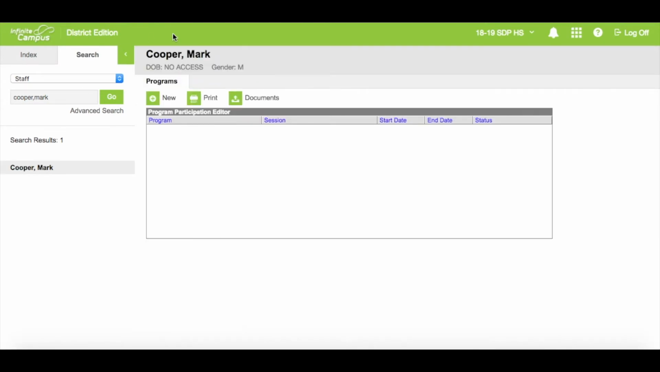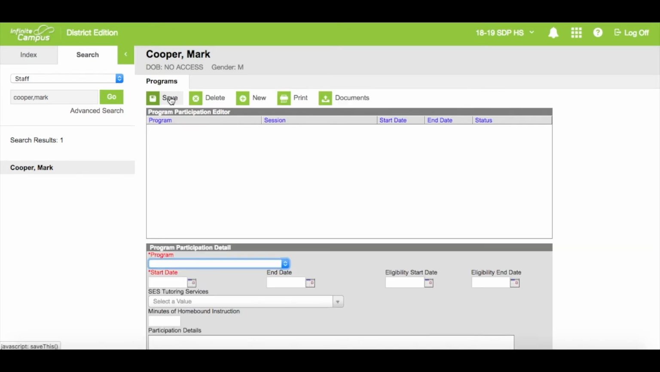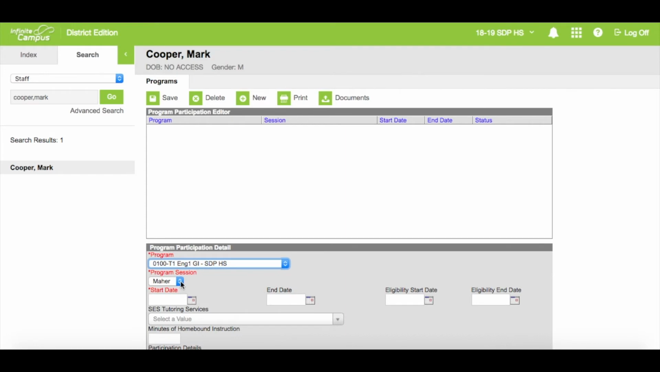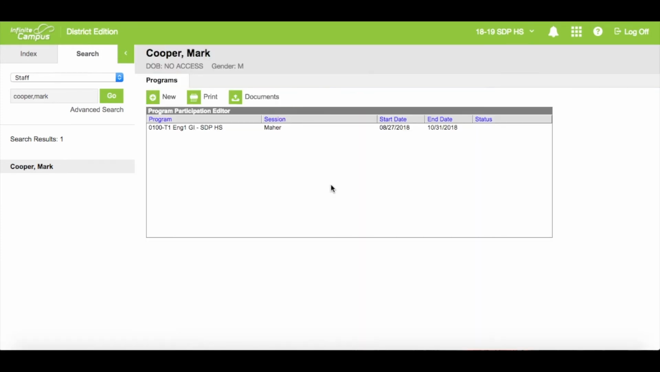When the Programs tab appears, click New. Select the grade improvement course from the program dropdown. The program session may or may not appear, depending on how many program sessions you have previously set up. If the program session does not appear, select the teacher's last name for the grade improvement session. For the start date, enter the first day of the proper term. For the end date, enter the last day of the proper term. When finished, click Save.